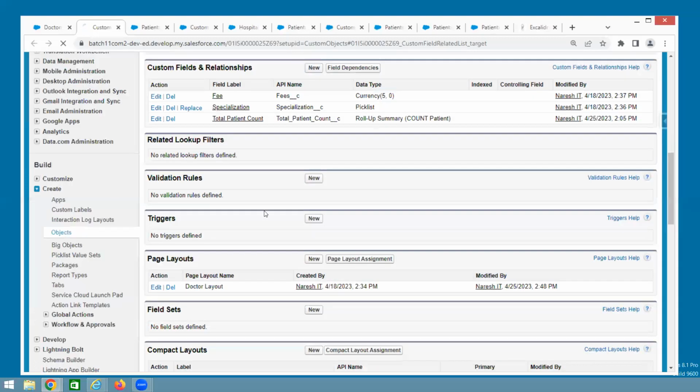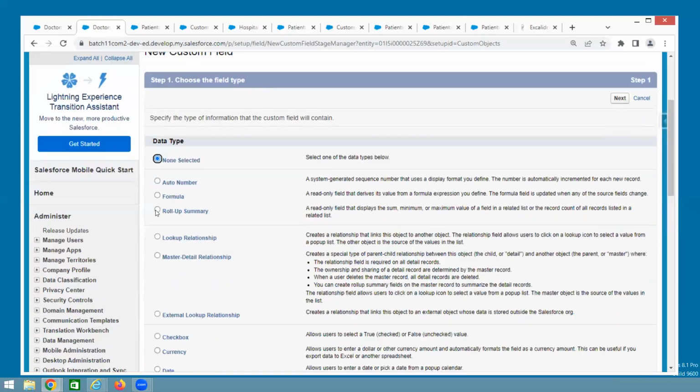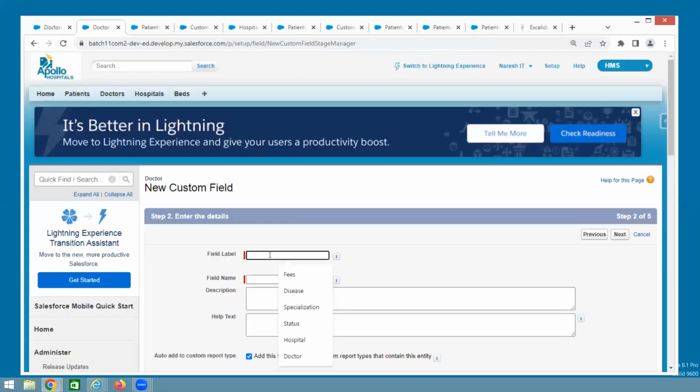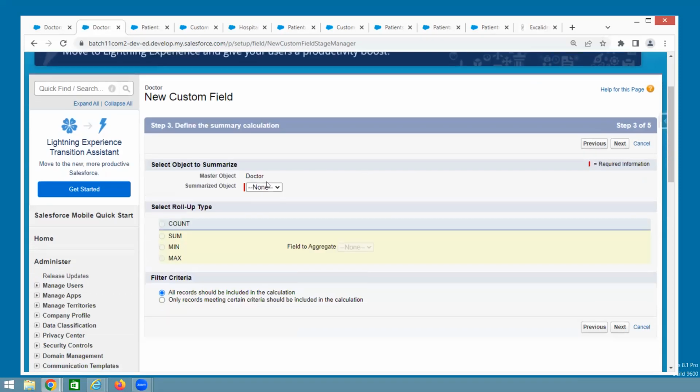What is the field name? Roll up summary. Now you can guide me. Total fees. Next. Next. What do you want to select here? Doctor point of view? Patients. Patient point of view? Which sum? Sum of which field of the patient do you need? Fees. Sum of? It is disabled.